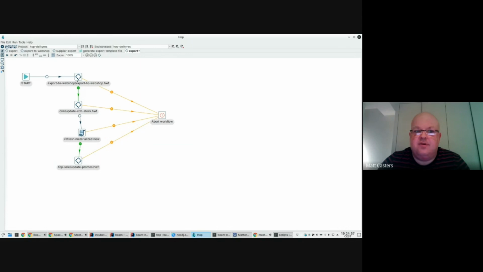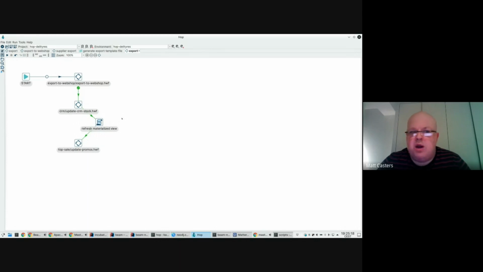If any of these are failing, the workflow is already set in a failed state. It's already being flagged as an error. There's no need to do an extra abort. The only thing where that might make sense is if you have two or three of these items where you might want to send an email or so.